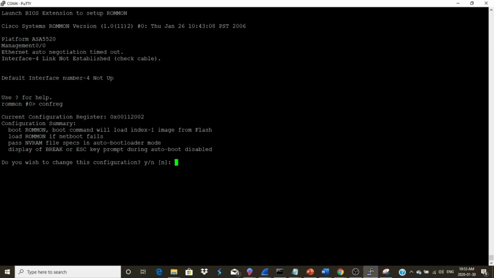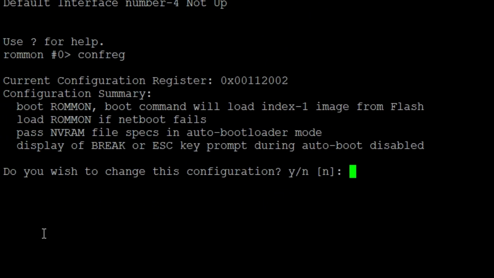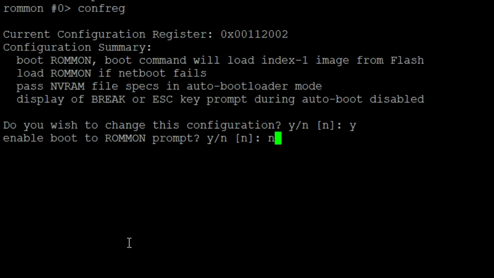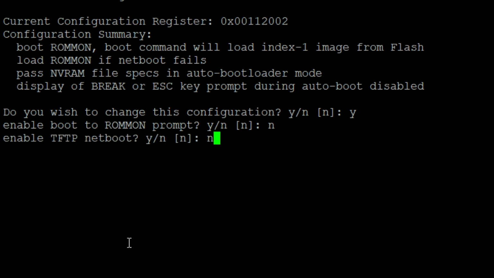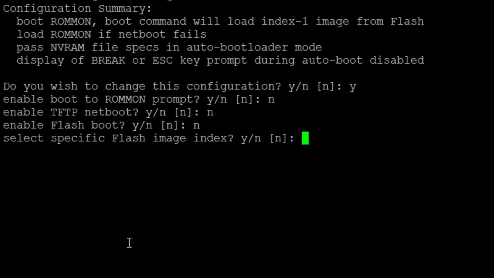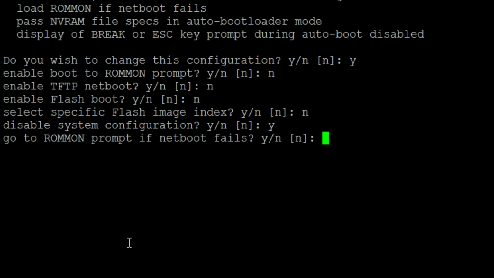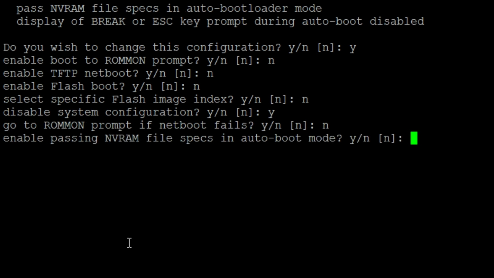Come back. And the system is asking me if I want to change this configuration. Yes, I do. And the rest of the information I will keep as default, which is N. This one is default as well. This one is default. However, for disable system configuration, it is not default. I want to do it. Yes. And the rest are default.